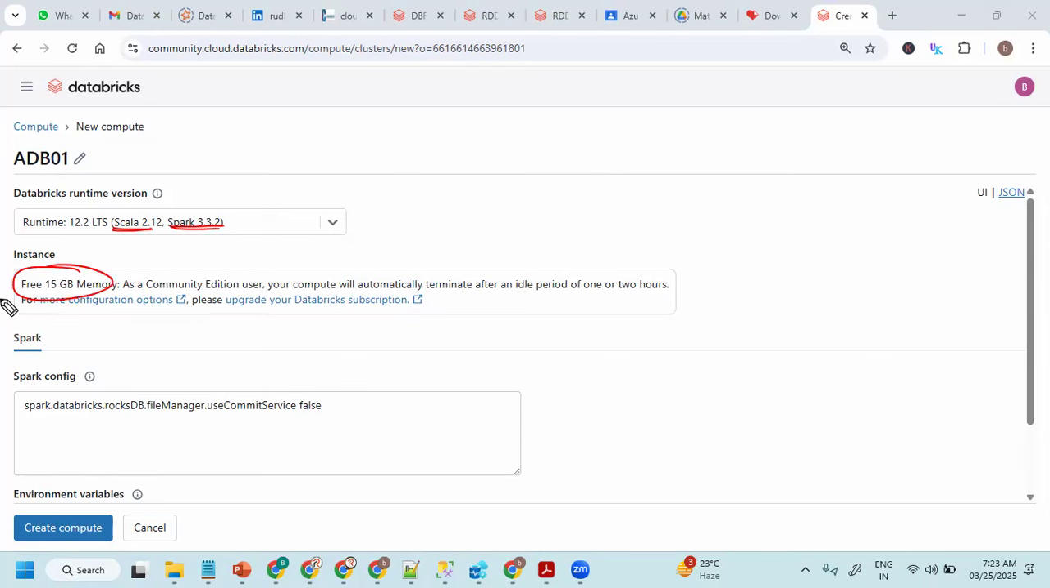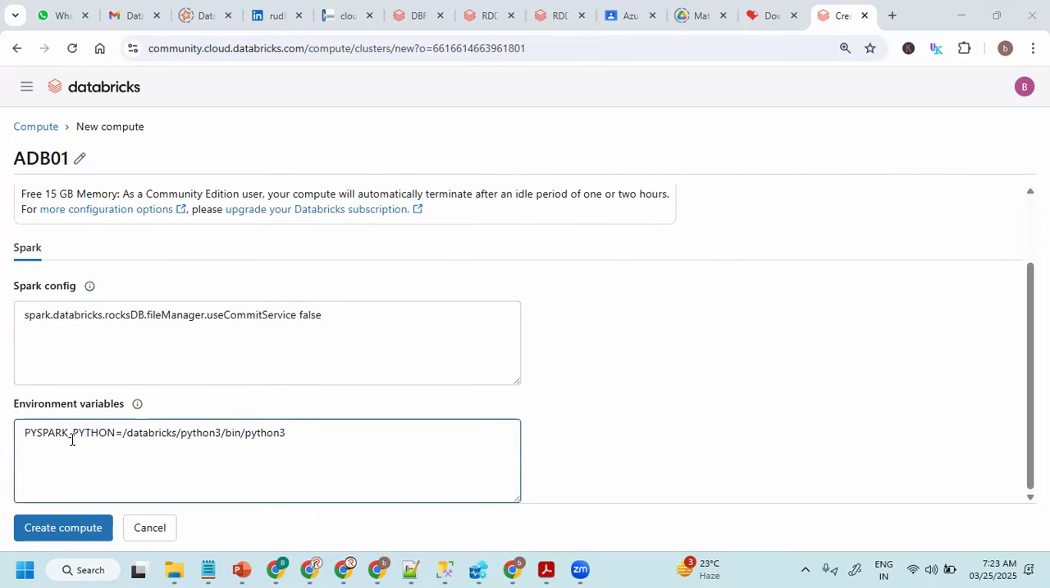They're giving 15 GB of free memory because the processing is going to happen in memory. Spark supports in-memory processing, and Databricks supports in-memory processing because Databricks is working on top of Spark only. I'm not changing anything in the Spark configuration here. You can also see PySpark Python; the Python is obtained automatically with the environment variables. We don't need to install Python. All this setup is done once this cluster is up. Let's hit on create compute.